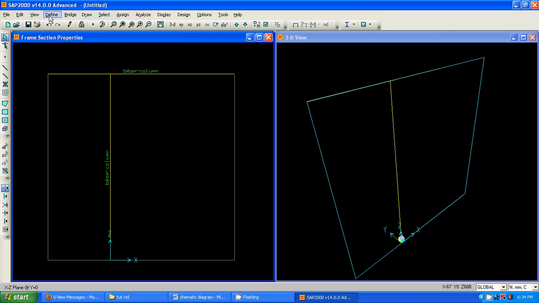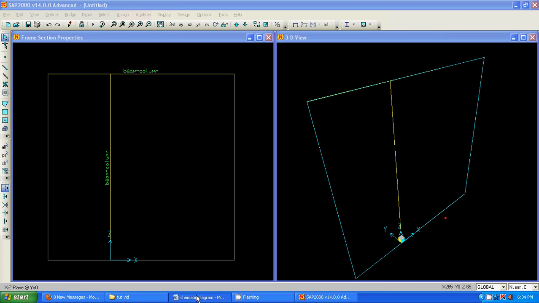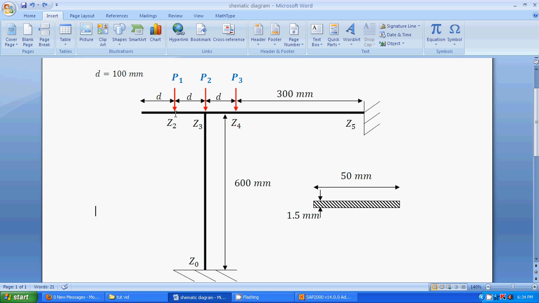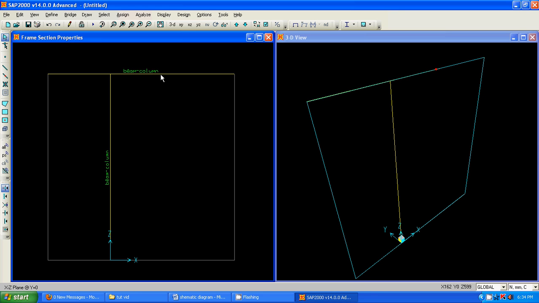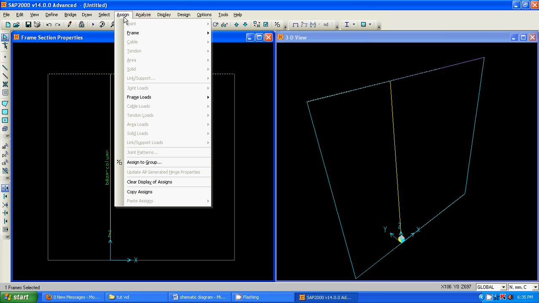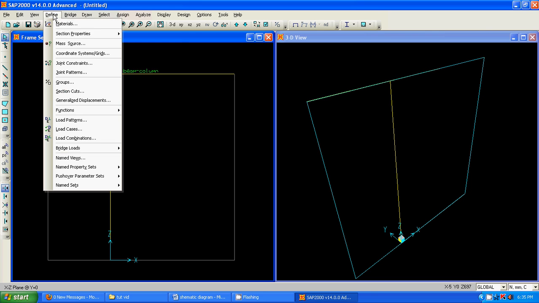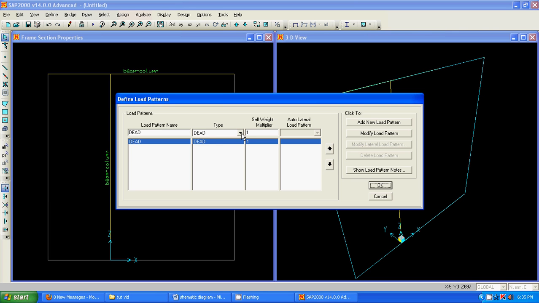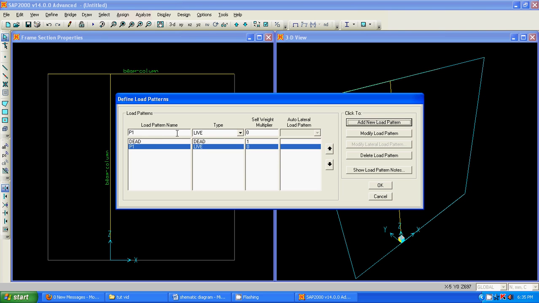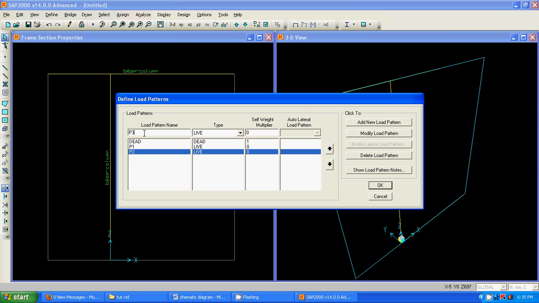Now I'm going to define the load patterns. So if you see, we have three load patterns, one acting at Z2 at a distance d from this end, another acting at a distance of 2d, and another acting at a distance of 3d. To do that, you select your beam and go to assign, and then first we will define those load patterns. So to do that, I will be defining them as live loads P1, P2 and P3. So we can delete this dead load pattern, we do not require it.